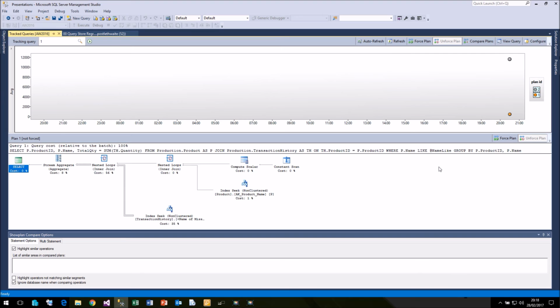What we are going to do then is we are going to say I want to use this query plan. So I'm going to say force query 1 to use plan 1. If I click on force, are we sure? Yes. And there we are.